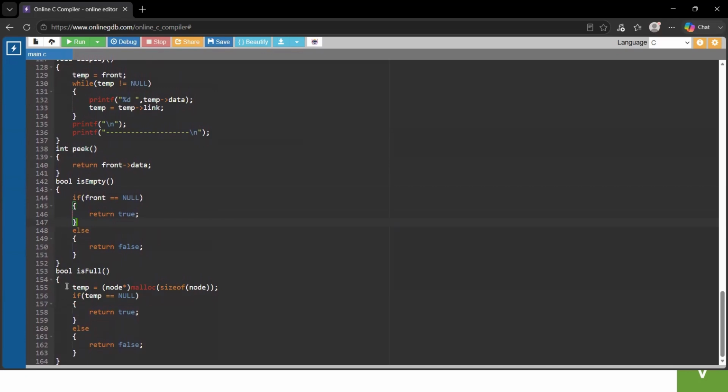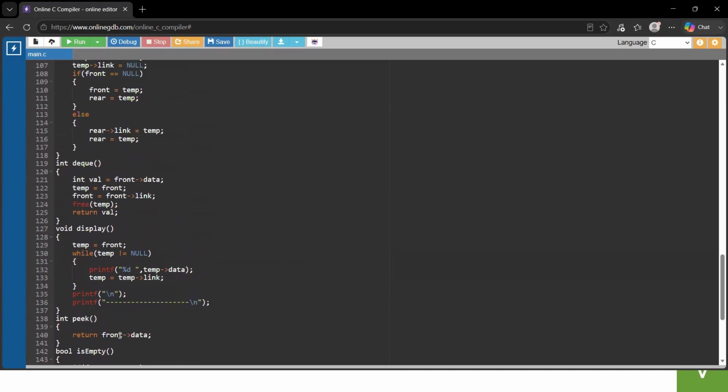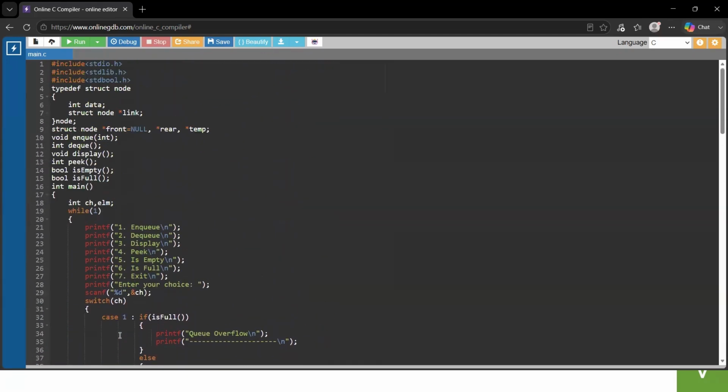So inside the isFull function, I will create an empty node and store it in a temp pointer variable. If the temp pointer variable is null, it will return true. Else, it will return false. So this is the C program for implementing queues using linked list. I will paste this program in the description. So please take it from the description.